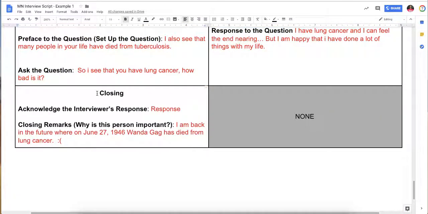Then they get into their closing, and I think in this particular closing, the interviewer, Priscilla, steps out of character and tells about how Wanda really died, giving the facts behind it. So they wrap up their scenario and go into that.